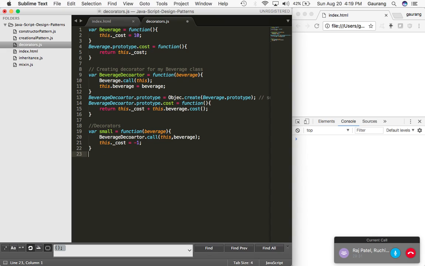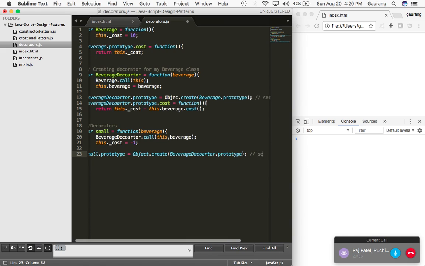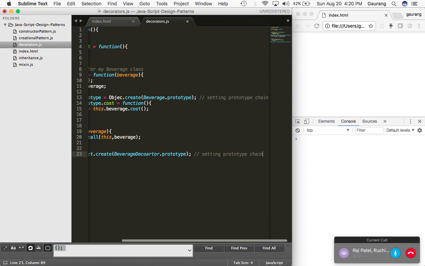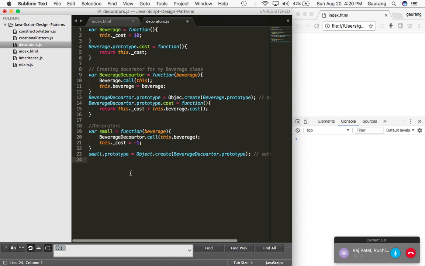Again, as you can see, my parent beverage decorator has some prototype functions, so I need to set the prototype chain over here, and it is very simple. I'm just going to say prototype equals Object dot create, with BeverageDecorator dot prototype. Again, I'm setting the prototype chain here. Okay, now let's move ahead.